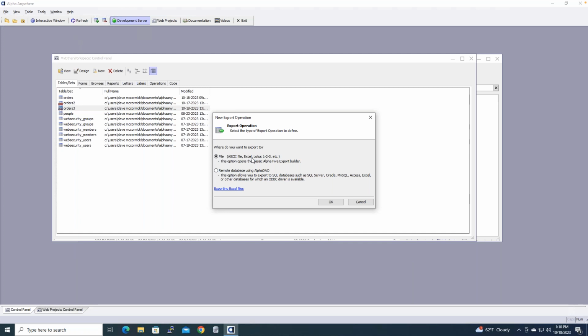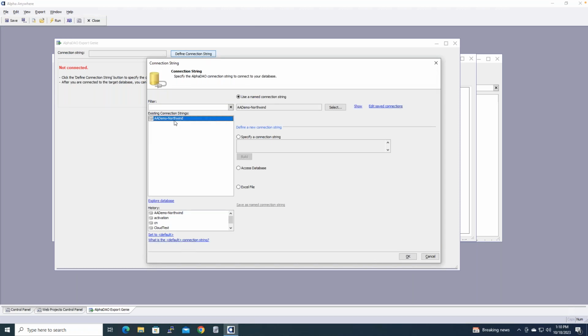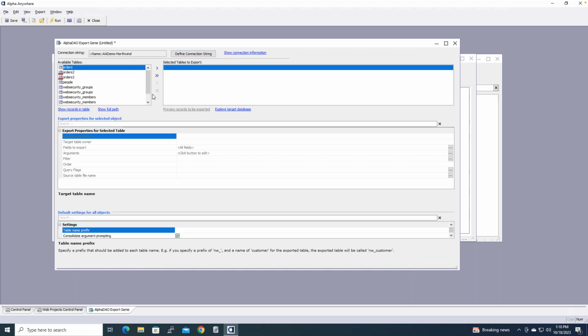If I want to make this an Excel file, an ASCII file, or a CSV, this is the first one I choose, but I'm actually going to use an Alpha database using Alpha DAO, and this means that I can put it to SQL Server, really anything that I have a connection string to, including my SQLite database. So then here, all I do is I choose my connection string, and then I say, okay, I'd like to take this orders 3, and I'd like to put that into my database, and then I run it.